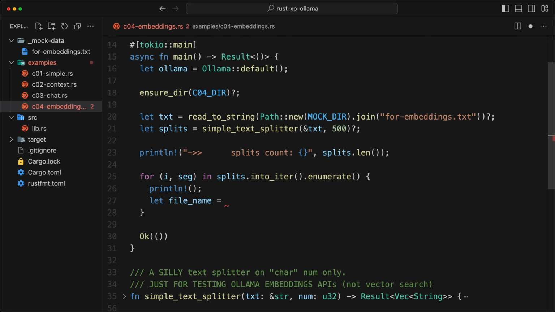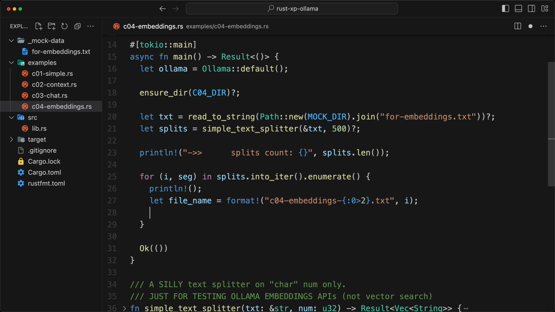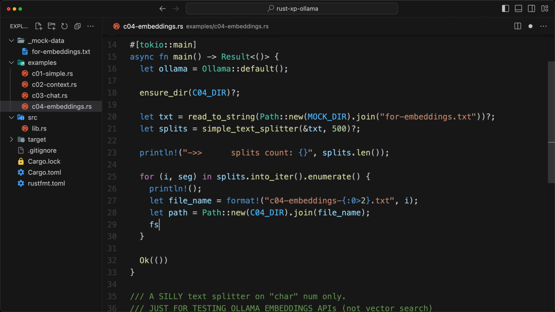So on this one, the file name is going to be a format, and we're going to do a C04 embeddings, and we're going to format it a little bit. We're going to pad it with zeros to at least 2 digits, I always pad my numbers, and .txt. So this way, that will save the split into the file. That is the file name, and then our path is going to be Path::new(C04_DIR).join(file_name). So that will create the PathBuf, and now we're just going to call fs::write. In this case, we don't have to use simple fs. This one is simple enough. And our segment, question mark, comma. So that will create the file of each split.